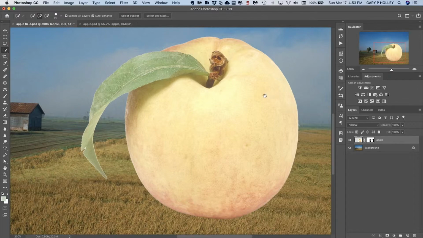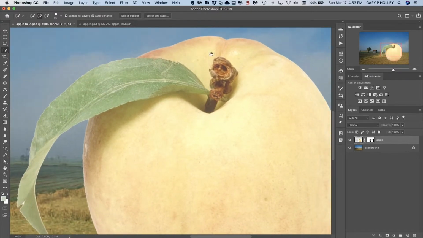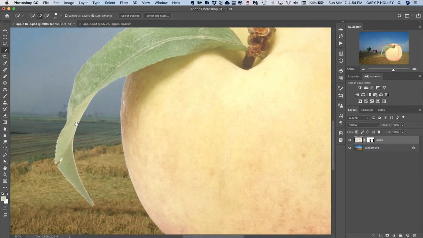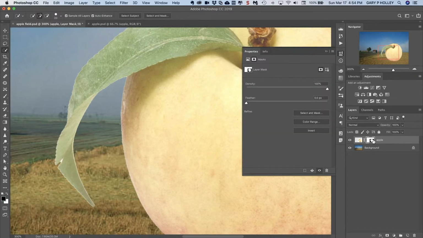So here we have our image here, and the quick selection tool did a pretty darn good job at selecting it. The edges are a little light, with a little white outline here, especially right around here, and we can fix that. So what I'm going to do is, if you're on any of these selection tools, you'll have this option here, or I can just double click the layer mask as well. So I'm going to double click the layer mask of the apple layer, and I'm going to click on select and mask.